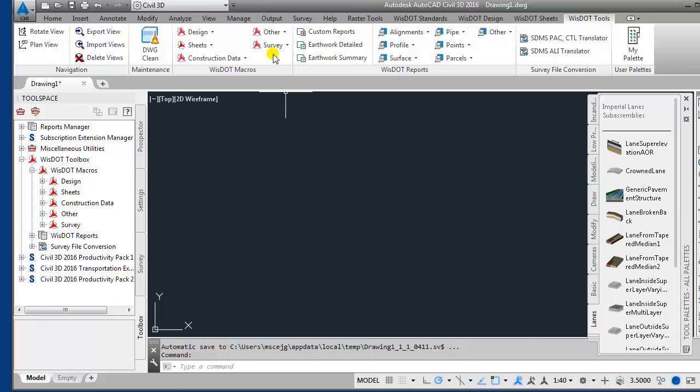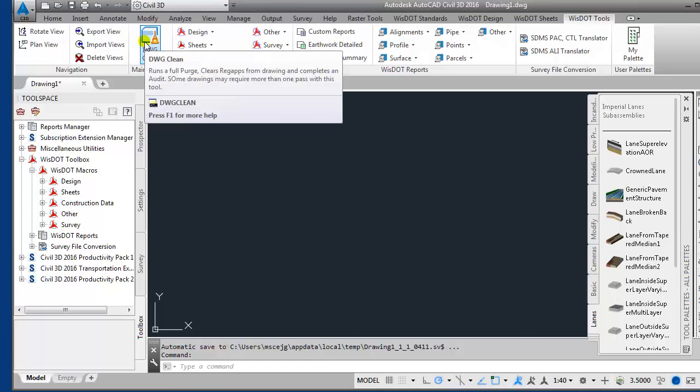There are 2 other panels on the WisDOT Tools ribbon: Navigation and Maintenance. The Navigation panel provides a few tools: Rotate View and Plan View tools, along with the Export View, Import Views, and Delete View tools. The Maintenance panel provides a Drawing Cleaning tool. Notice if we hover over any of these tools, we get the tooltips. This provides you a little more information on what the tool is about.